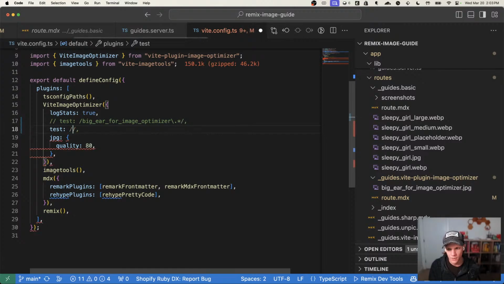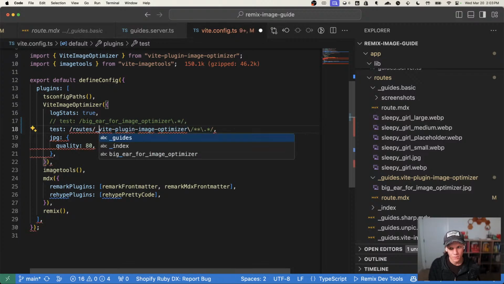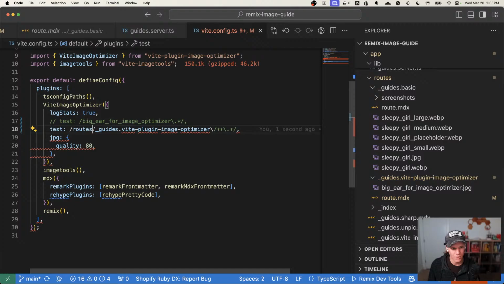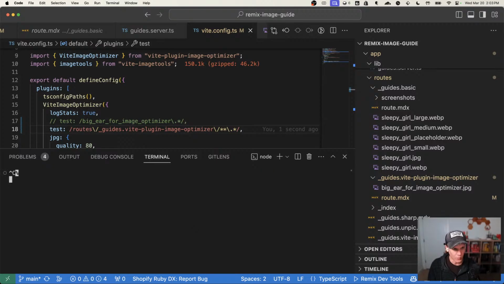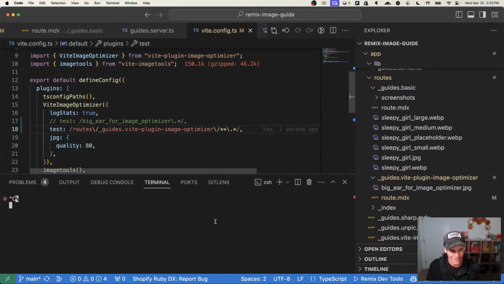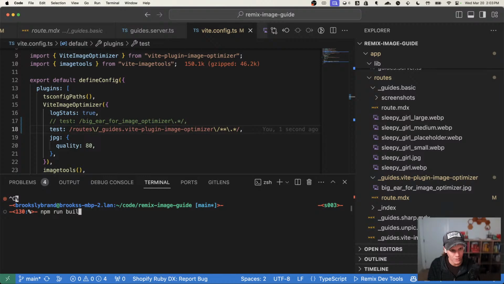There we go. Okay. So vite plugin image optimizer. That's what I want, but I want it to also be slash anything. I want anything in here. Do I need to slash that one? And then I don't have to say routes slash guides dot. I want to get rid of that part, but let's just do this for now and see if that works. This is the worst stream. If you're just watching me write a regex, this is a bad stream. All right, npm run build.